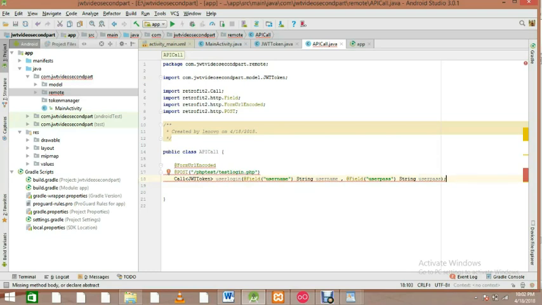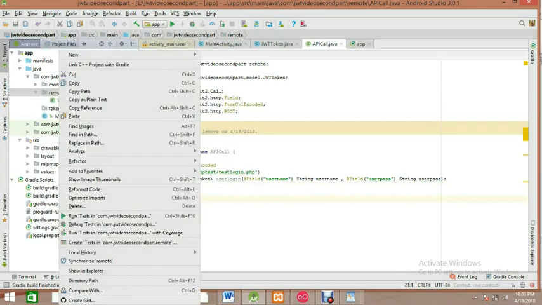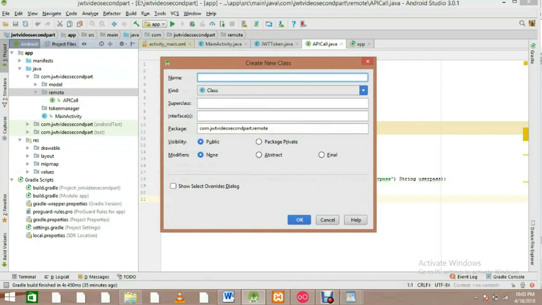I think we are missing something here. Let's check what it's saying. Missing body. It's an interface. Okay, so that's your API call. That's my mistake. Okay, now we have to go for the Java class, and this is our retro class.